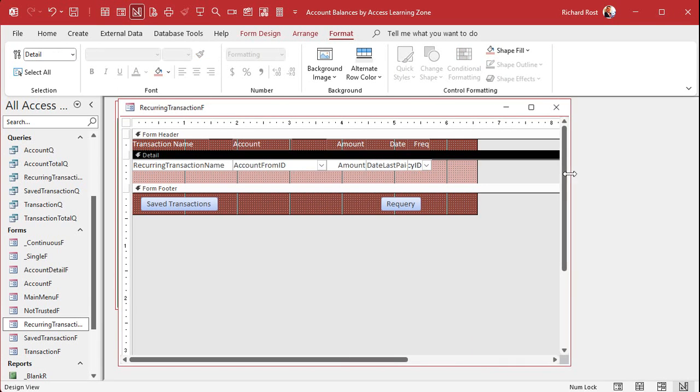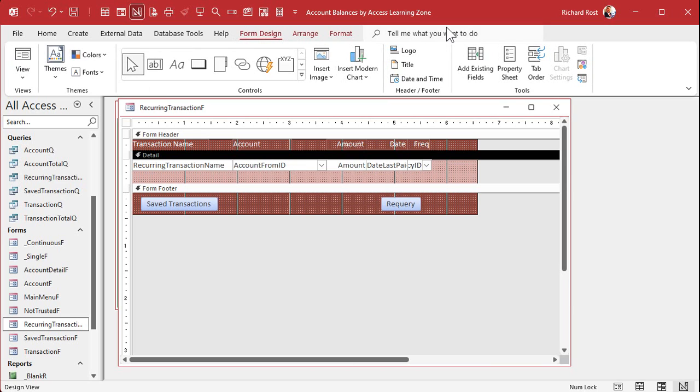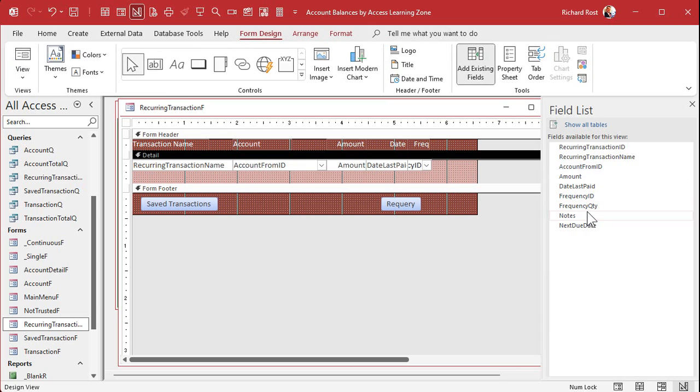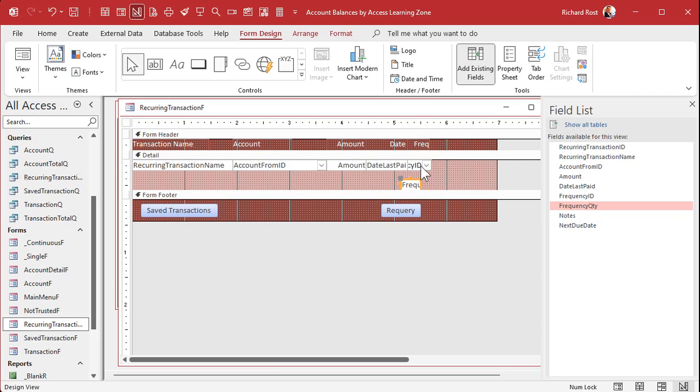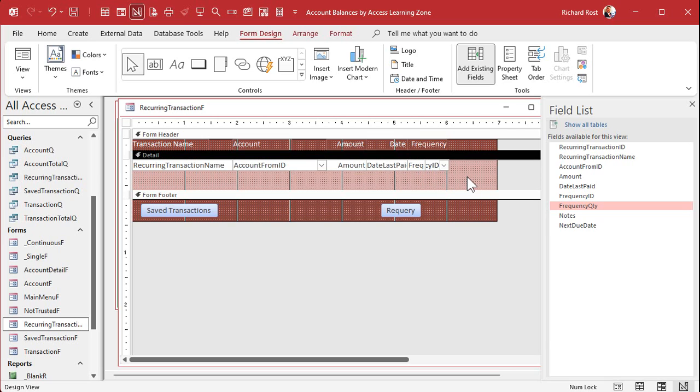Okay, we need the frequency amount, which is the frequency quantity. Delete. Slide you up here. Let's do this and that and this. And put these next to like this, and we'll just do frequency one big like that. All right, the number and the thing.